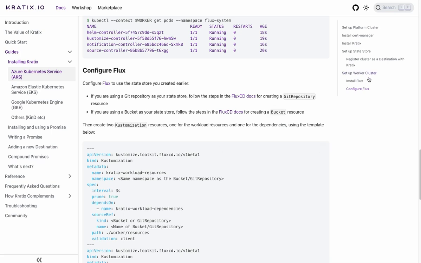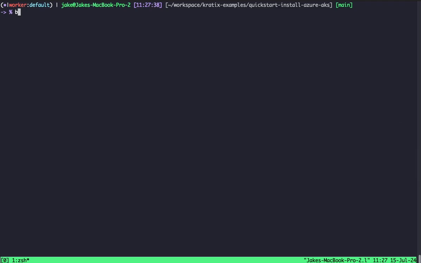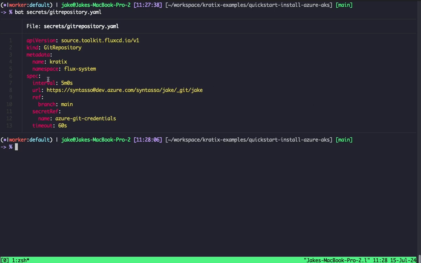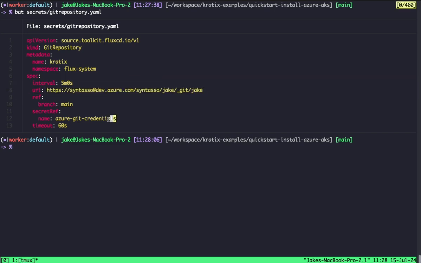In this case, we need to create a Git repository resource and some kustomization resources. So let's create our Git repository first. I've already got the manifest ready for it locally, so let's go ahead and take a look at that. Very similar to what I was doing in Kratix, here I'm teaching Flux where my Git repository is, as well as the credentials to use to access it. So let's go ahead and install this.